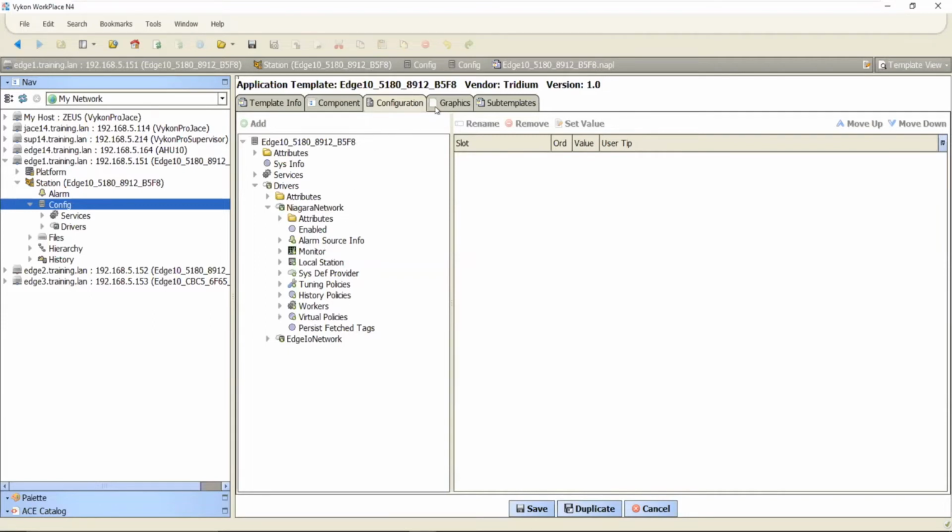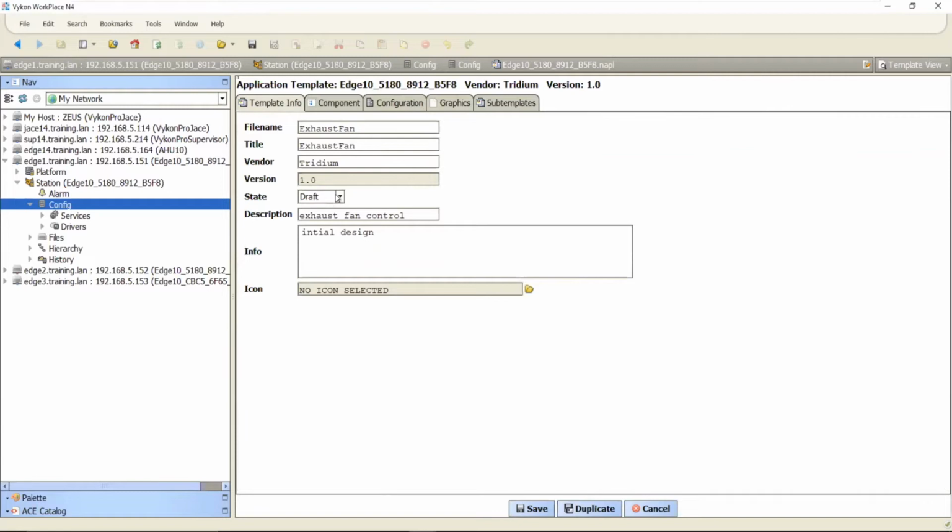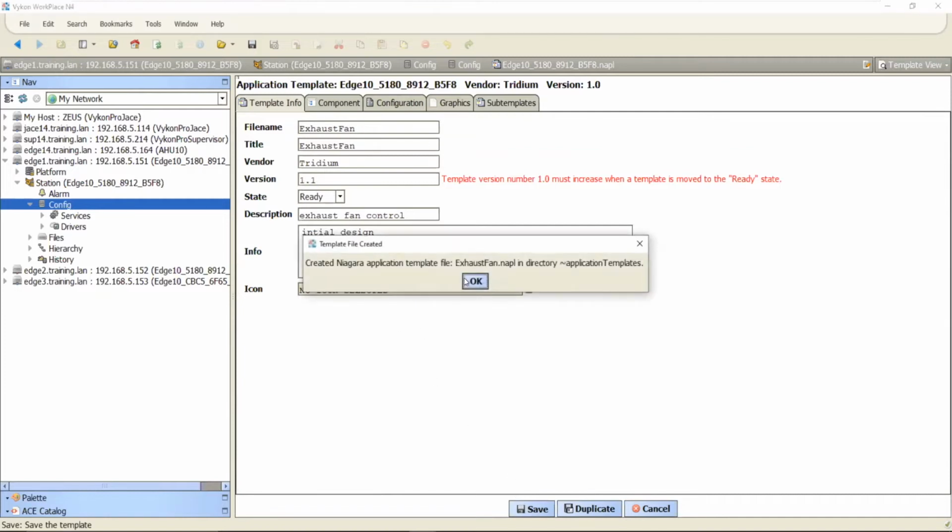And then there's also a graphics tab where you can go through and add graphics to components or edit the graphics and that sort of thing. So the idea here is once you've set all the properties up, I might change it to a ready state and change the version, and then I would save that template file.